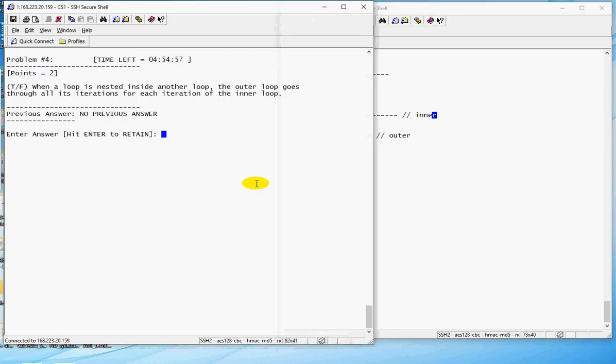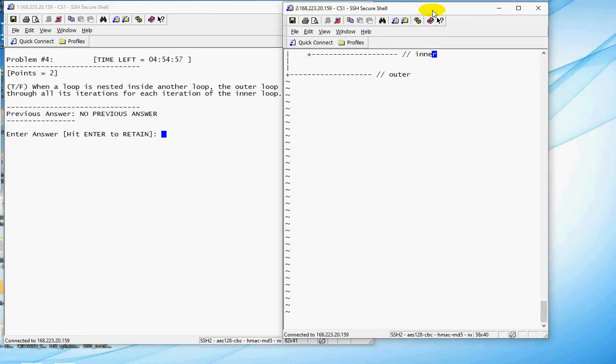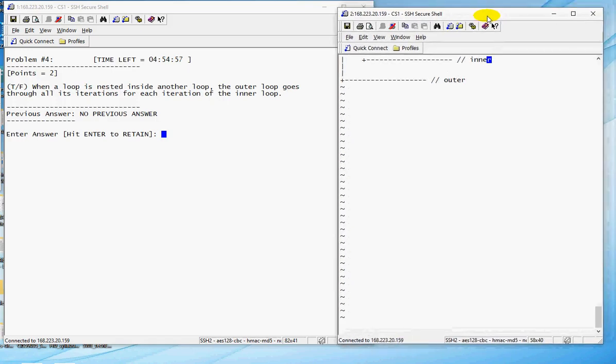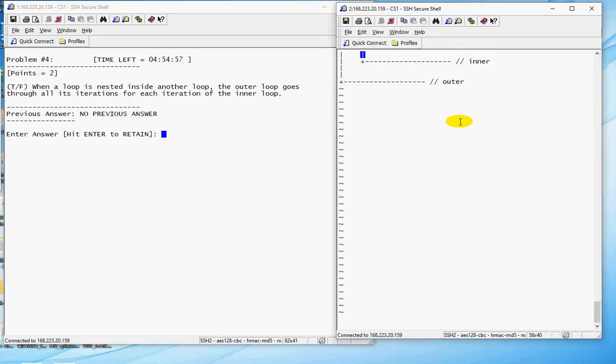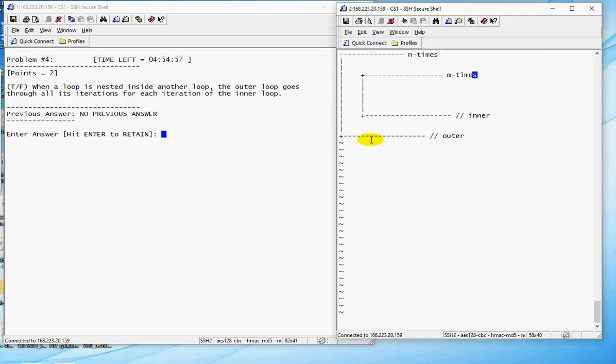Here's the question. When loops are nested, what is the relationship? Suppose this goes n times, and this goes m times, whatever m is. What's the meaning of the loop? Each time the outer loop repeats one time, the inner loop repeats m times.